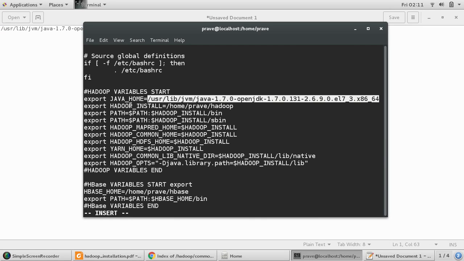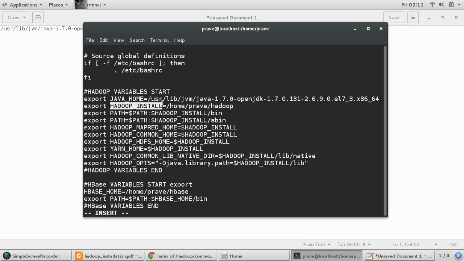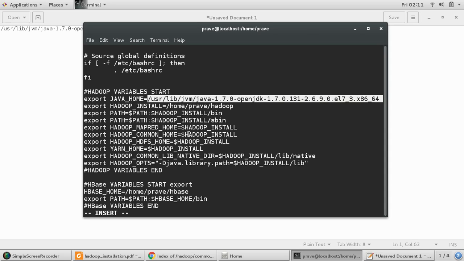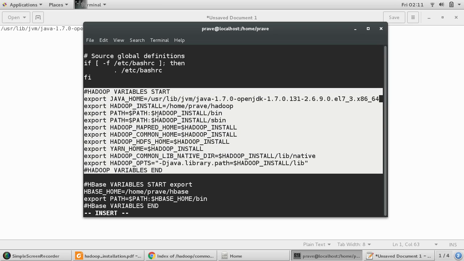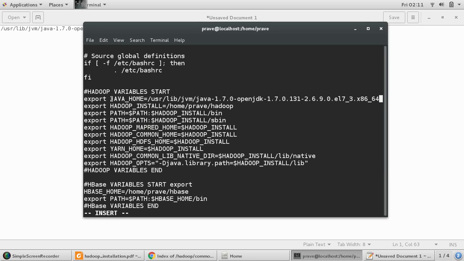And second thing, you need to be careful about your Hadoop install home. So in my case, it is home, username, this is Prev, and then Hadoop folder. This is also what we have seen in the last step, that we have put Hadoop in this location. So you need to provide Hadoop home location and Java home. That's it. The rest you can keep, like all other things are independent, and you just need to set this. All things are depending on the previous one. So you just provide Java home and Hadoop home.